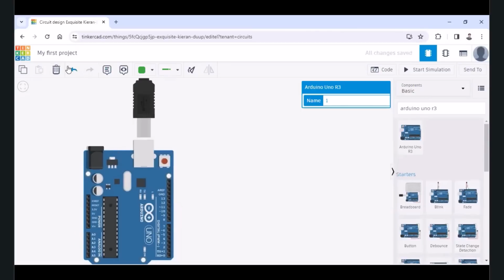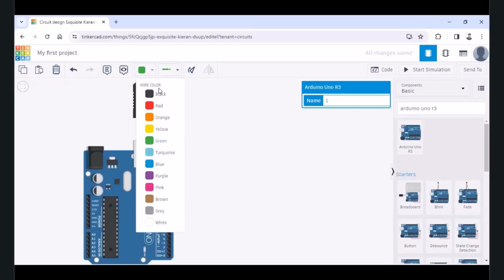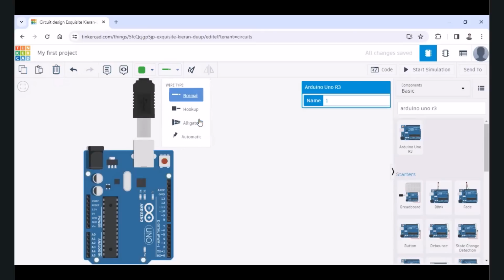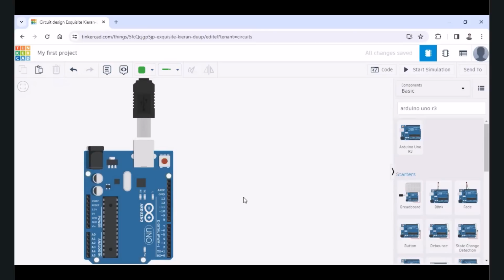If you want to undo, you can click here and undo. If you want to delete, from here you can delete. If you want to create a copy of the component, you can simply create a copy. And this is for wire color. Whatever wiring you are using, if you want to change the wire color, from here you can change it. The wire type you can change from here. These are the things available at this particular part. At the next section, you will get code.